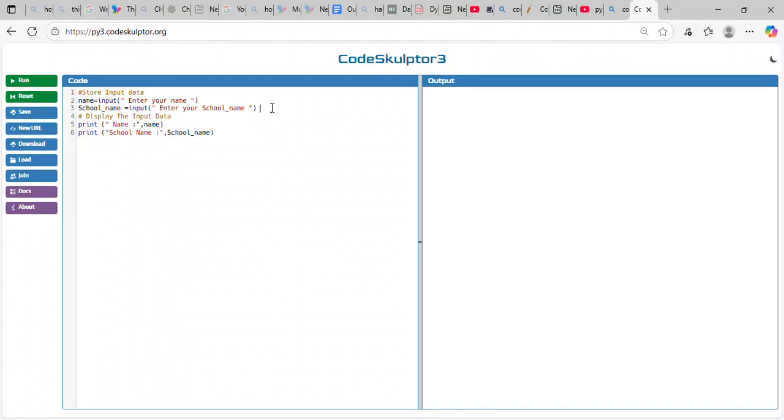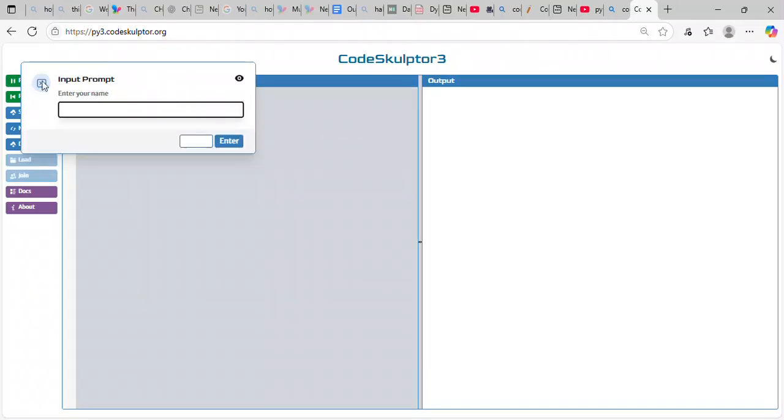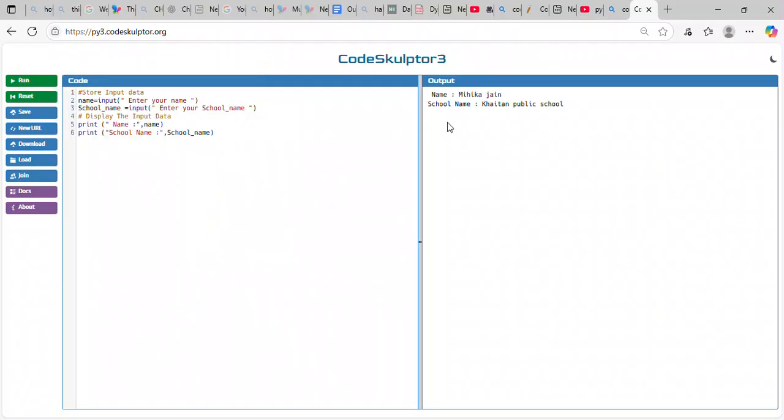So now let's test this code. We will click on run and see that it asks "enter your name." We wrote, like I wrote, Mihika J. Now when I enter it, it will ask me to tell your school name. So I wrote my school's name, Khaitan Public School. Now I will enter it. Now see, name and school name both are coming.